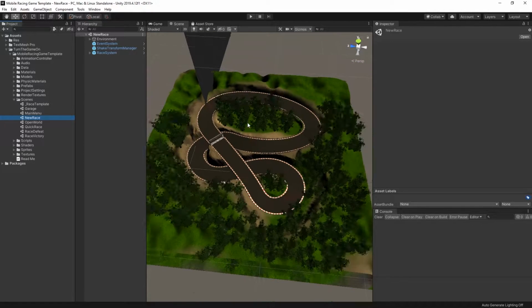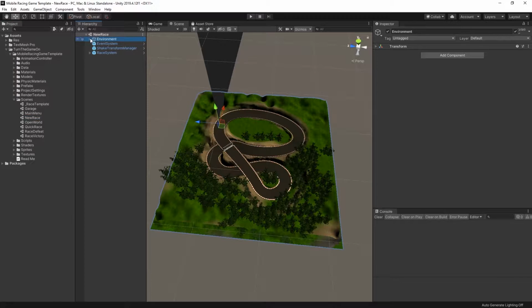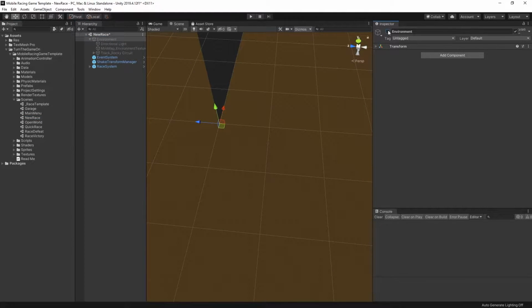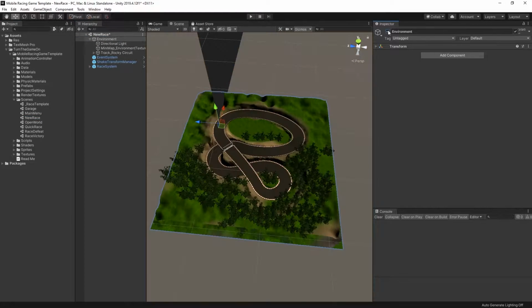The first thing I'll do is zoom out a little bit. That way we can take a look at the environment. If I toggle this off, you can see that there's really nothing in the scene. So you're going to want to replace this environment with your own.